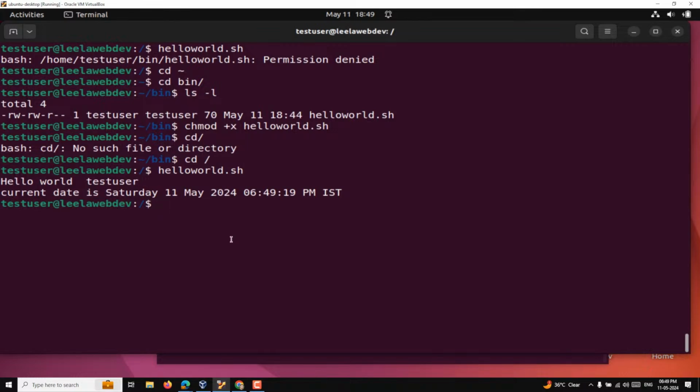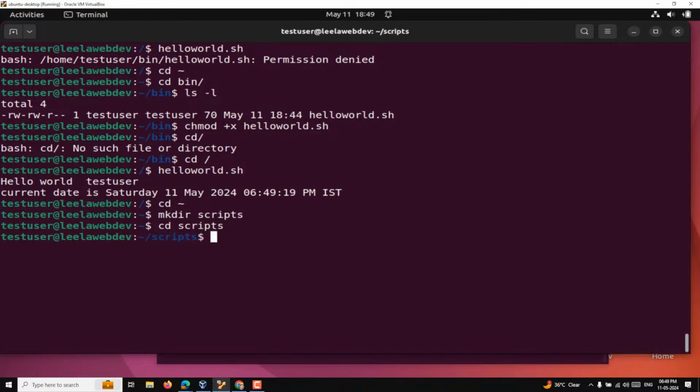So now for example, let's go to here, and here in our mkdir scripts, I will try to add a scripts directory here. So let's go to the scripts. Now not only bash programming, we can also execute Python programming, Perl programming, any interpreter you are having, you can execute it.